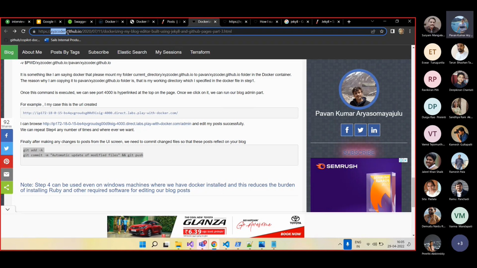The way you get this URL is your username.github.io. And the repo which you are creating should also follow the same pattern, your username.github.io. Only then will GitHub consider this as GitHub Pages, and then the URL will be accessible.